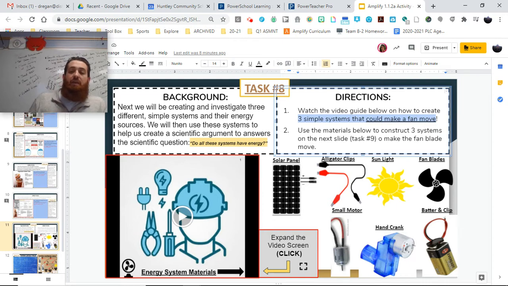Now, the following are the materials that you're going to have. And you're going to have these in different quantities. You're going to have a solar panel, alligator clips, sunlight, fan blades, a small motor, hand crank, battery, and clip. So solar panel, I think we all know what that is. It has little parts that stretch out, so they allow things to be connected to it. Alligator clips are just 2 different metallic clips that help connect different metal parts of different simple systems.